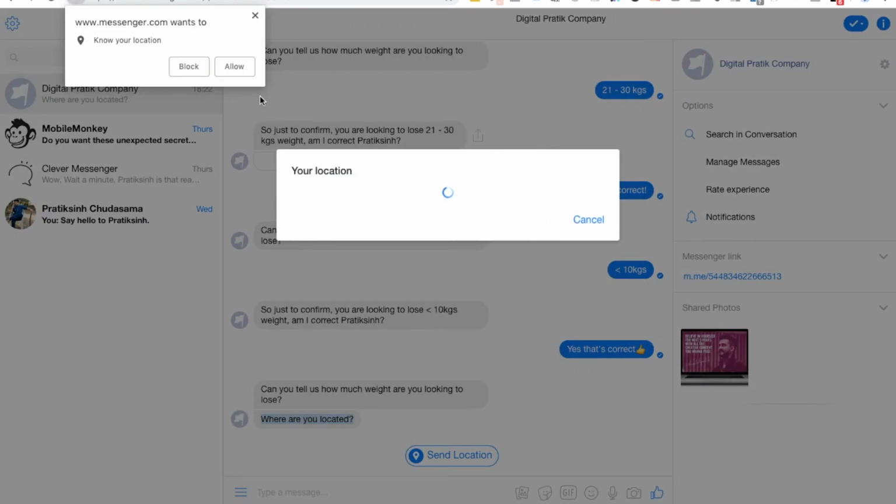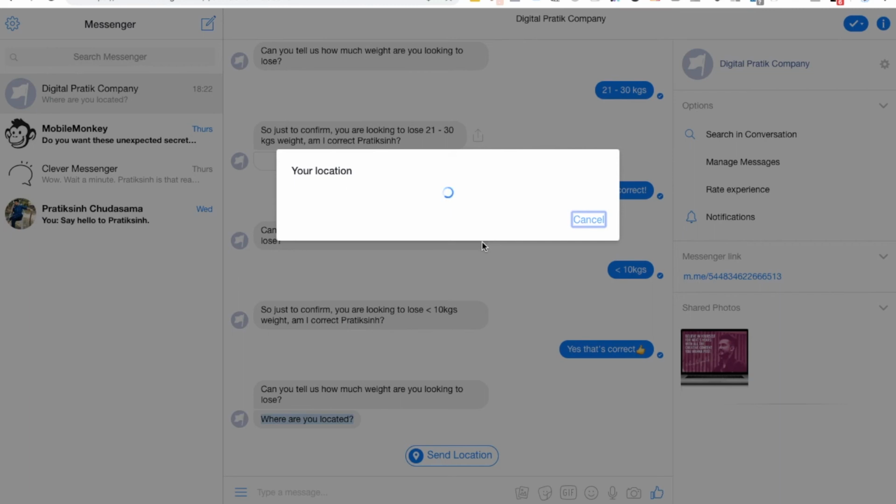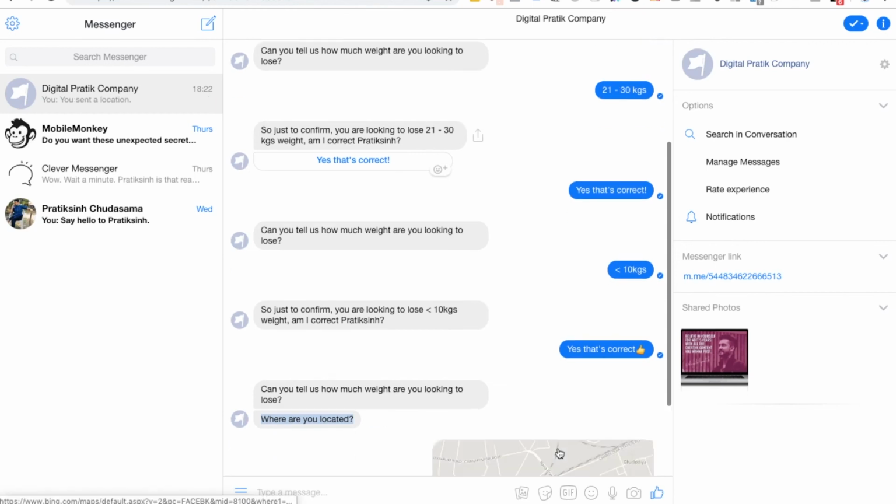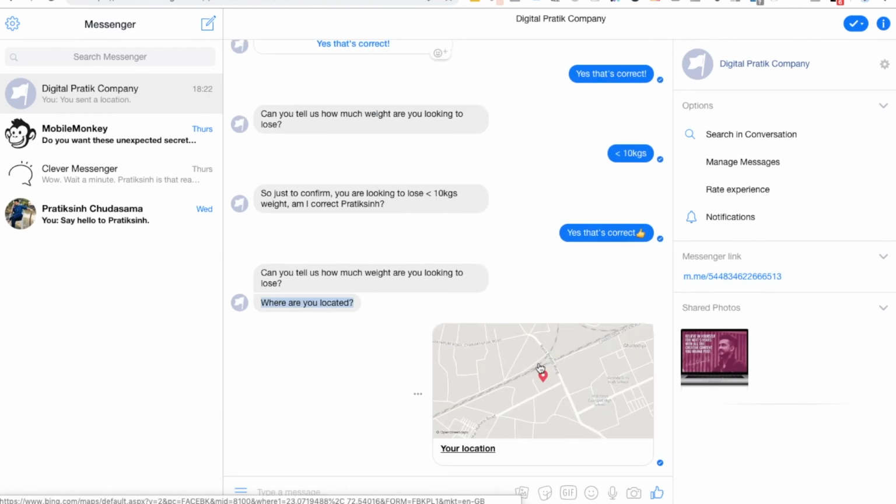So if I click on this, allow, and right now wherever I am, I can send my location. All right, so the entire map would go. My location would go over here. Isn't that cool? All right, so you can ask people their location as well.